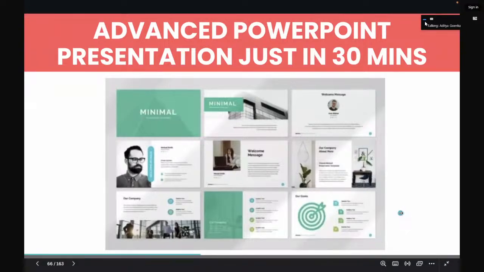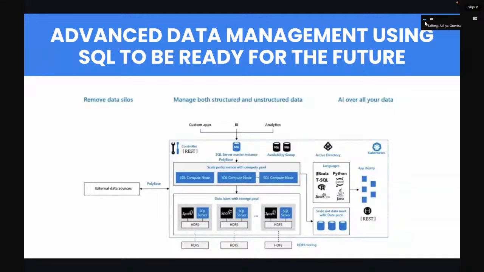And apart from it, you should be learning everything about data management, because data is the new oil. How many of you agree with me on this statement that data is the new oil?